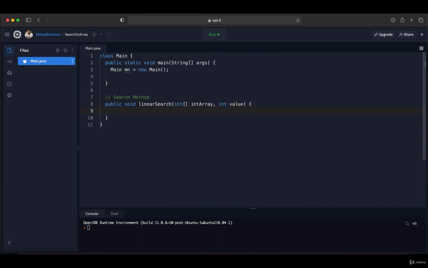Here, the first thing that I'm going to do is loop through the array. I will write our loop like this: for int i equals 0. The array index starts from 0, that's why I put 0 over here. It will continue until the length of the array, so i less than array.length, and in each iteration it's going to increase by 1.